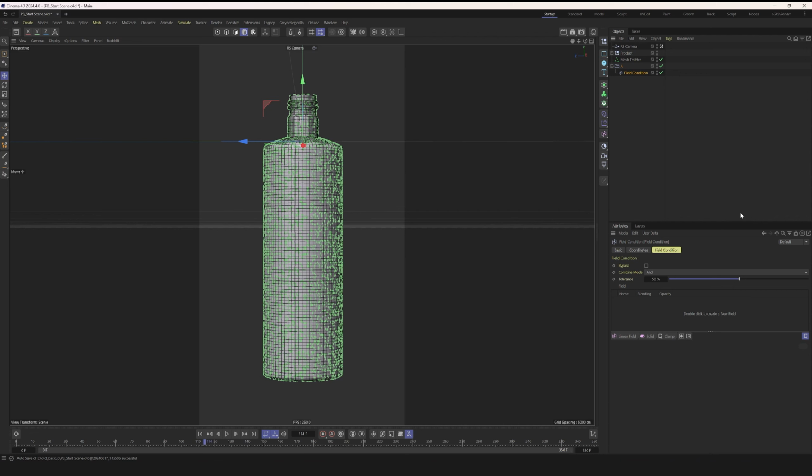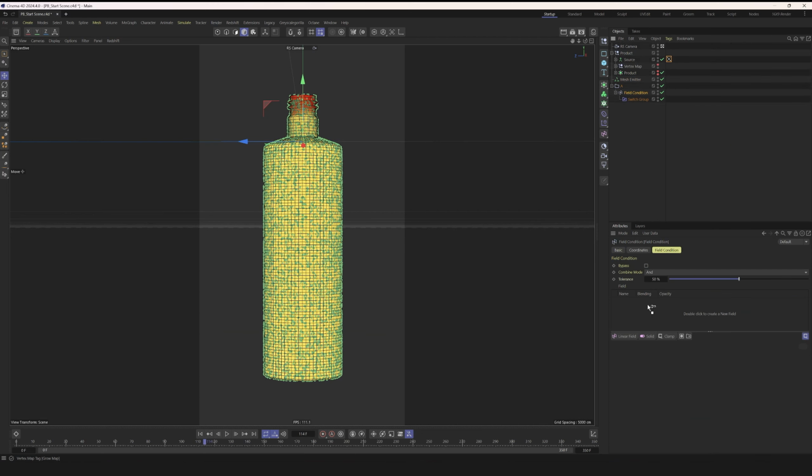So, what I want to say about my field condition: I want to use this condition to switch the group. Let me create an additional group. Actually, not a group, let me create a modifier. It's called switch group. Place it under the field condition in order to control this switch group modifier by condition. And I want to switch by fields to this group, and use for that my Vertex Map. So let me open the product, grab this Vertex Map, and use it as a field for my field condition.